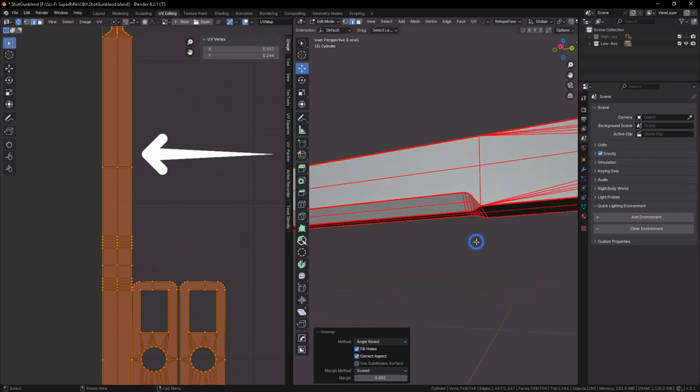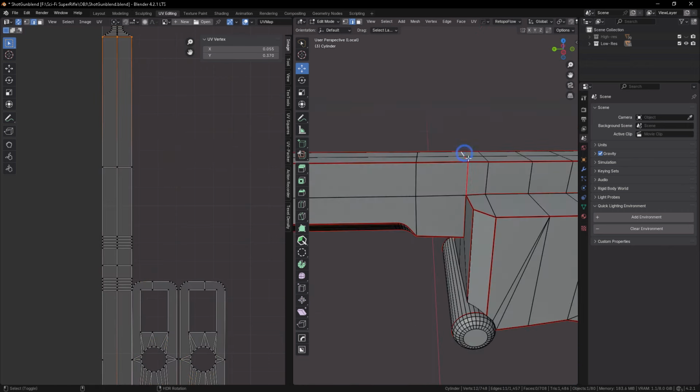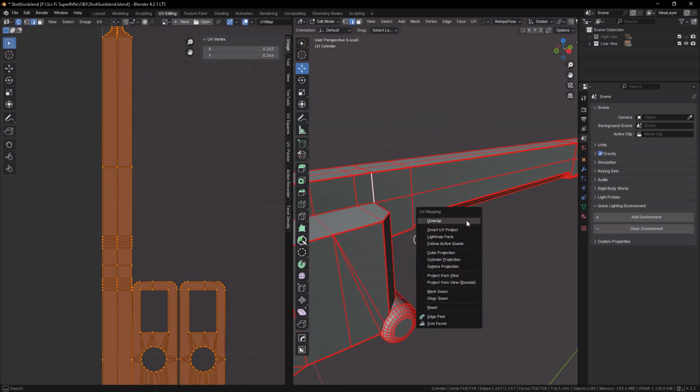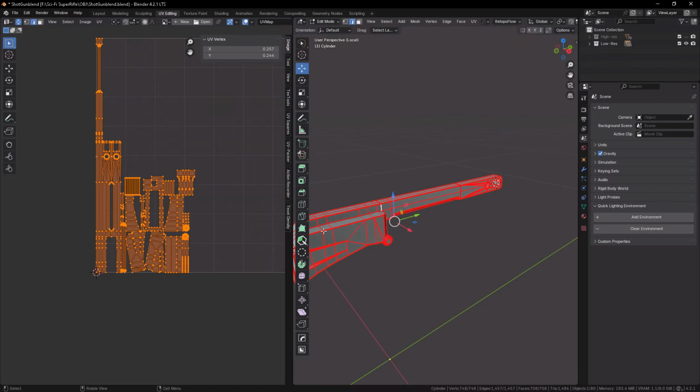As you can see, this island here is way too long. In this case, you just want to split it in at least 3 parts, and take a look at that. It speaks for itself. Now all the UV space has been covered.